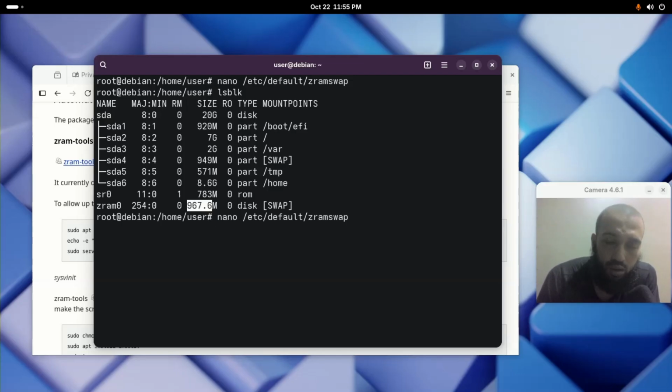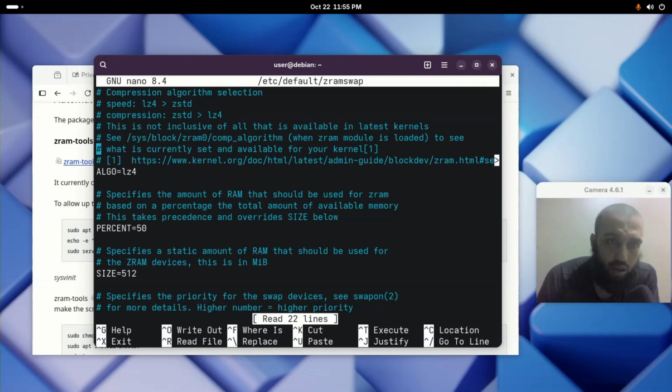I showed you this since we want to change some of the parameters in the configuration file and see them take effect on this system. So the algorithm, we said we should change it. In my case, I'm gonna put it ZSTD. In case you don't want to change it, keep it the way it is.